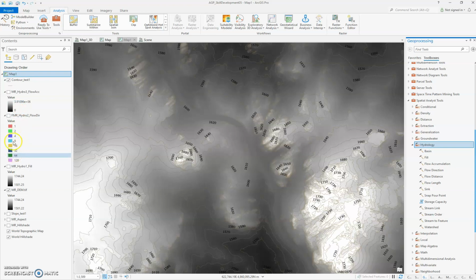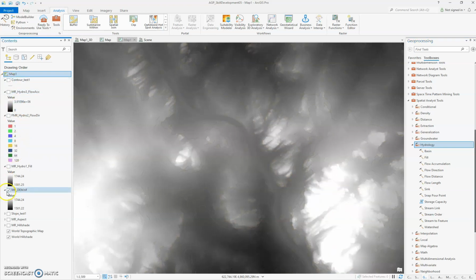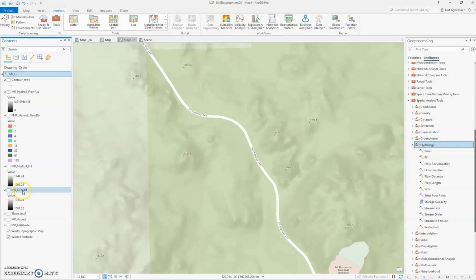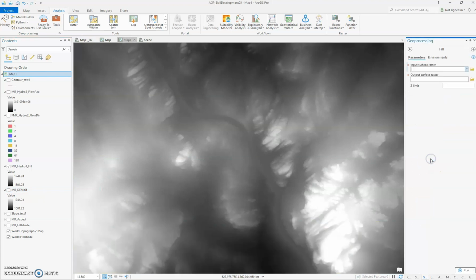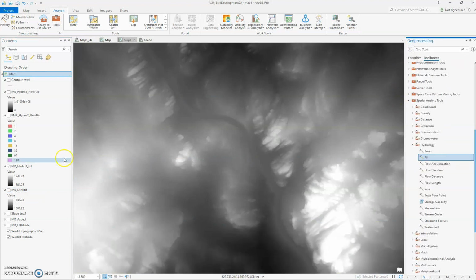I've already run these, and so I'm going to walk you through this process. The process basically looks like this: we're going to take our digital elevation model, and the first thing we're going to do to it is run the fill tool. I'll walk you through the tools in more detail in just a second. Let me walk through all of this first.